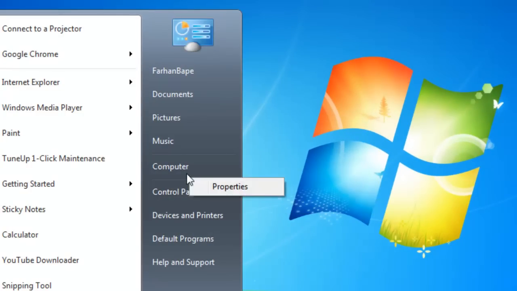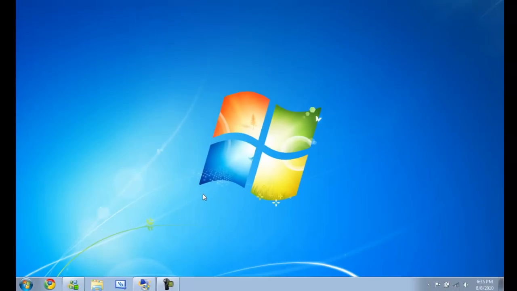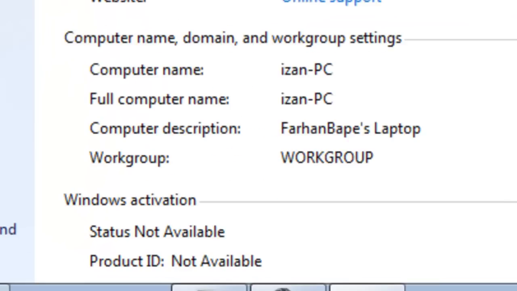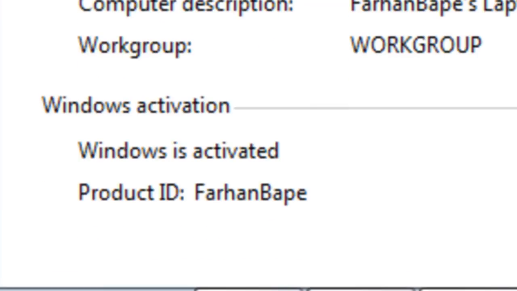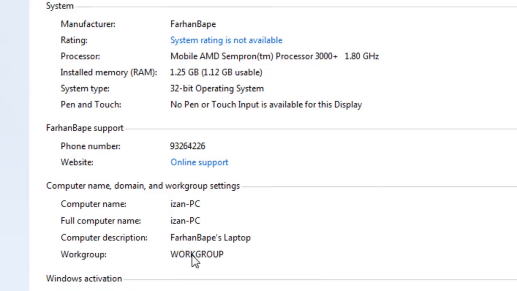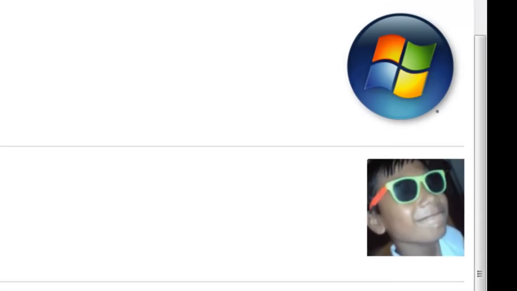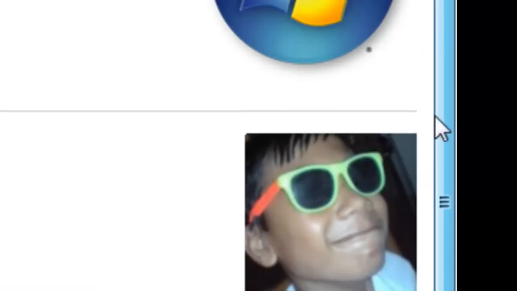Then you want to go to computer. Right click on computer and click on properties. You can see all the different things that you have edited. Product ID, Firmbit's laptop. This is my laptop. Manufacturer Firmbit. You can see all this. I'm not going to teach you how to do this part because you're going to want to find it and do it yourself.